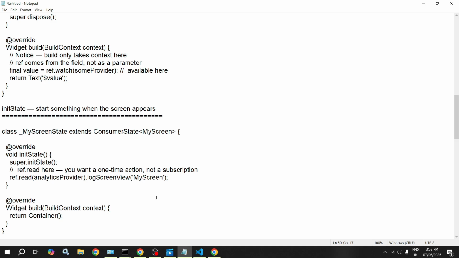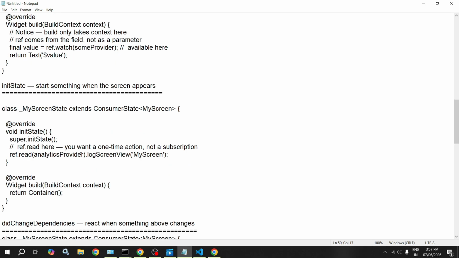Now let's discuss initState, that is, start something when the screen appears. The most common use case: you want to trigger something the moment the screen mounts. Start a timer, fire an analytics event, start an animation. So here you can see this is my screen state, which is extending ConsumerState, and in the initState we are using ref.read. Why ref.read? Because you want a one-time action, not a subscription.